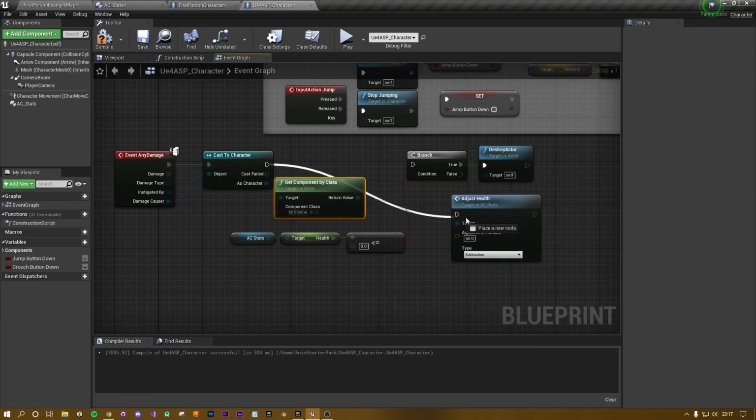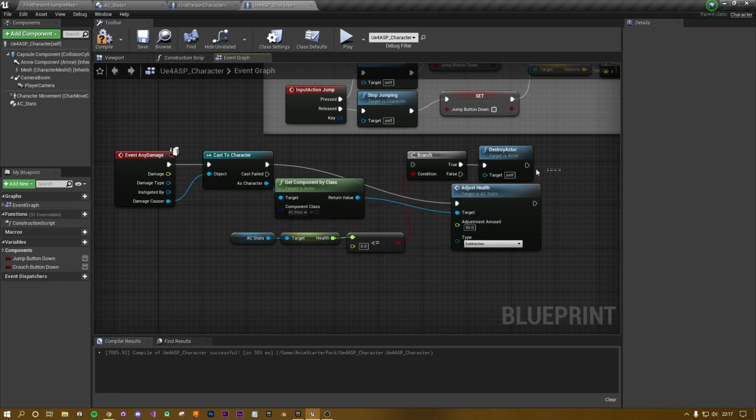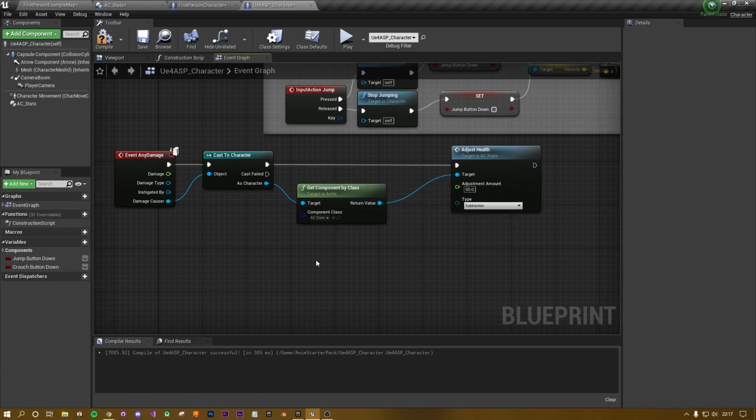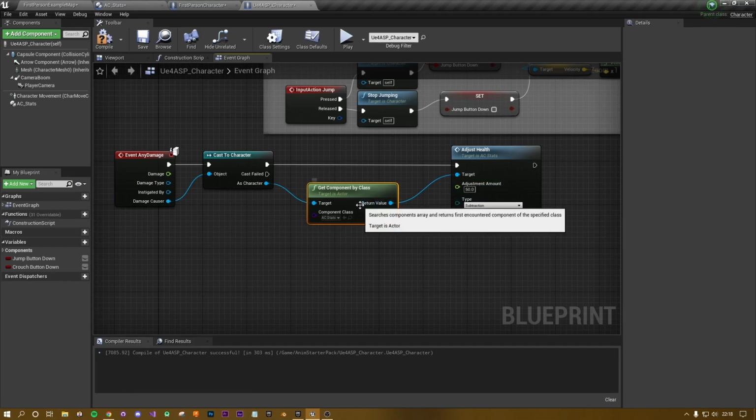So this is a really weird scenario. Let me delete that. This is a really weird scenario. Every time I take damage, whichever character damages me, I'm going to get the AC stats class and I'm going to tap into that and I'm going to deduct their own health. So if I attempt to damage this character now, it's going to take 50 health off me. So it's almost like a vampire type stat.